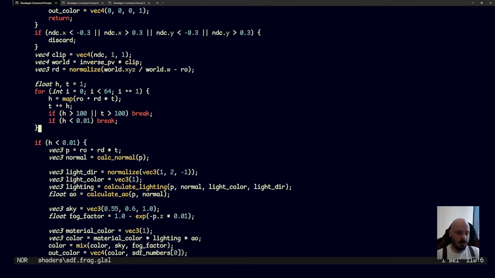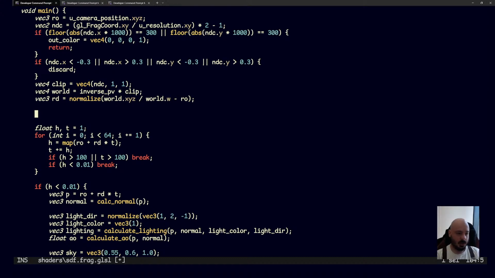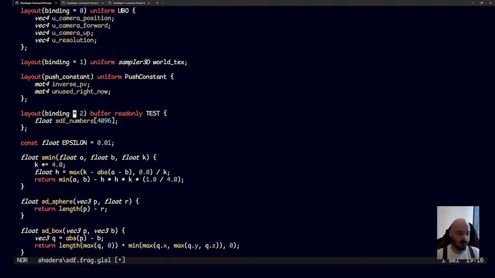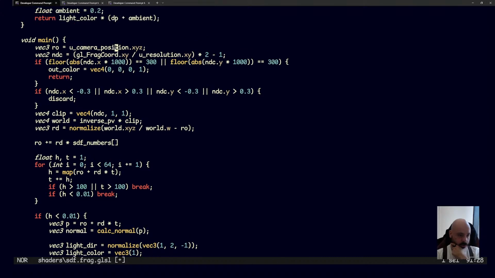So if we go to the Raymarch and we go here, I can just sample right here. I can say ray origin plus equals ray direction times SDF underscore, what's it called, values? I keep forgetting what I called it. It's really annoying me. It's called numbers, isn't it? Numbers. And then we've got to get the index. Wait, how are we going to get the index? We've got to find out where we are in the world, which is the camera position, X, Y, Z.